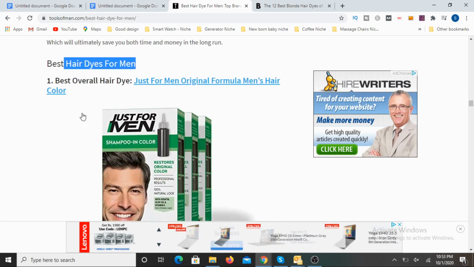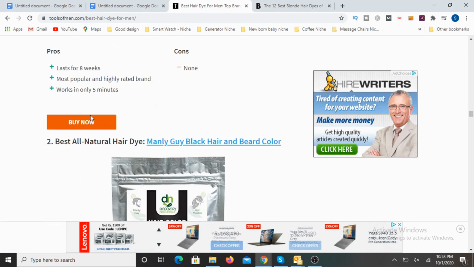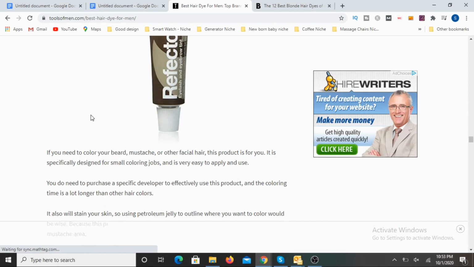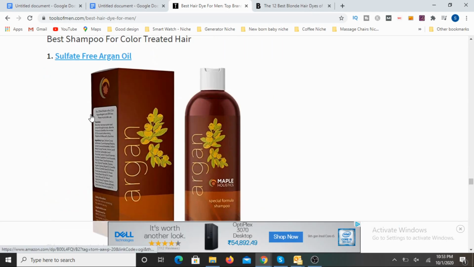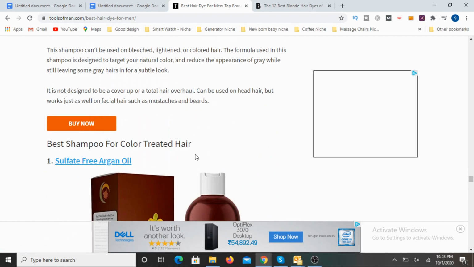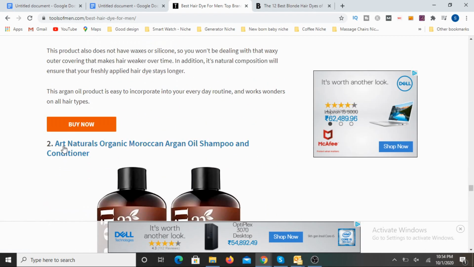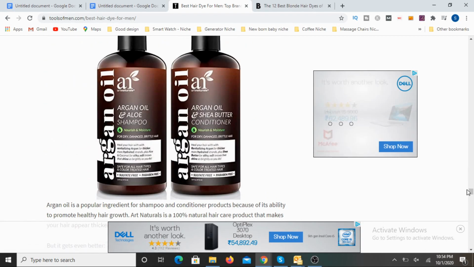Best hair dyes for men: number 1, 2, 3, 4, 5, 6, 7, 8, almost 8, and there are additional products as well depending on the category. You see how lengthy this particular article is. There won't be many people who are going to visit the entire blog.